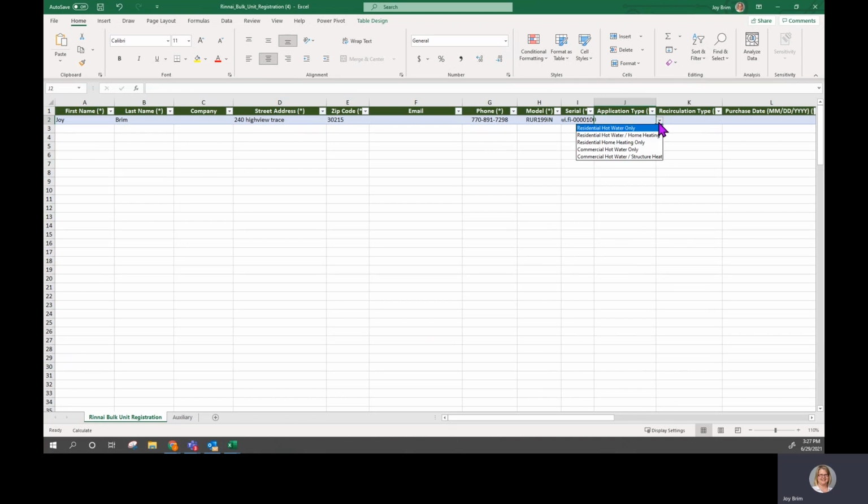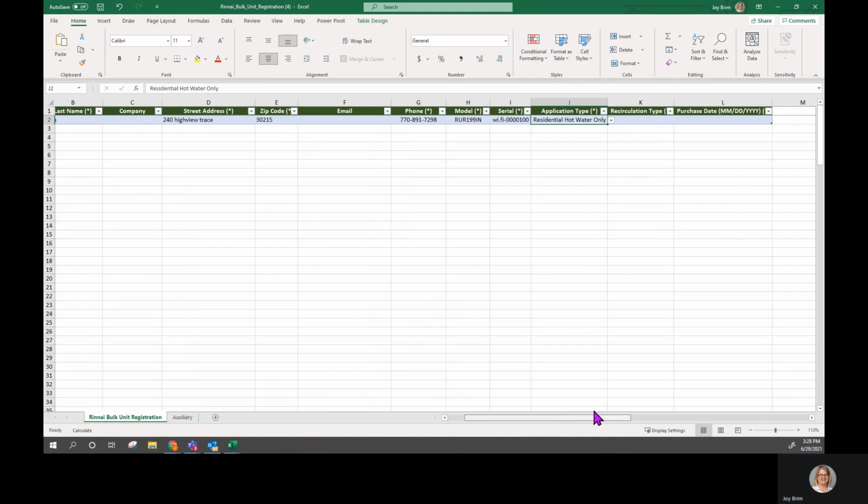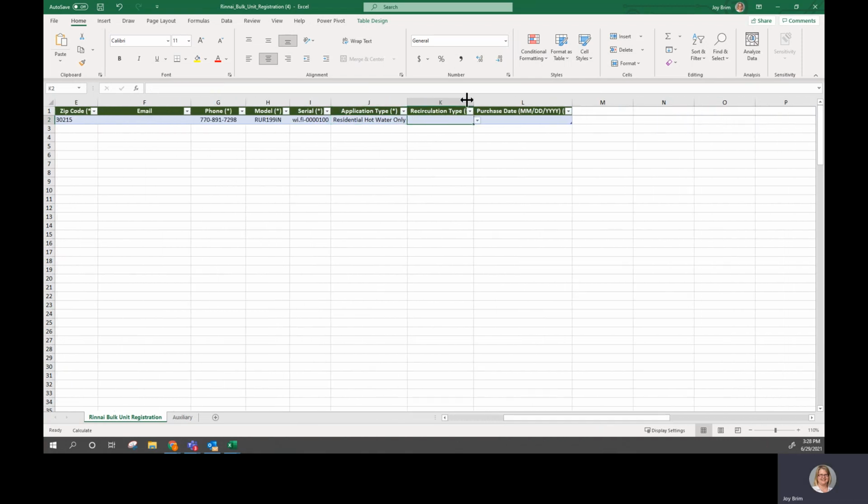Application type, you always want to have. Is it hot water only? Does it do hot water and heating? Is it commercial? So whatever the situation is, we want to try and have that information. All of these details in here help the warranty calculator determine the warranty that each unit should have for a customer. The recirculation type, if you don't know, you can obviously put I don't know. But if you know that there is an aquastat or motion sensor, whatever the case is, you can put that in.